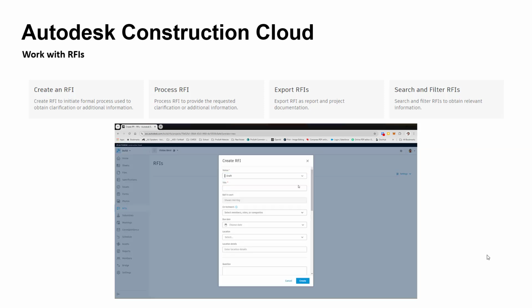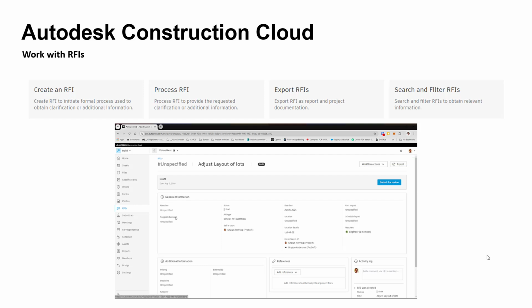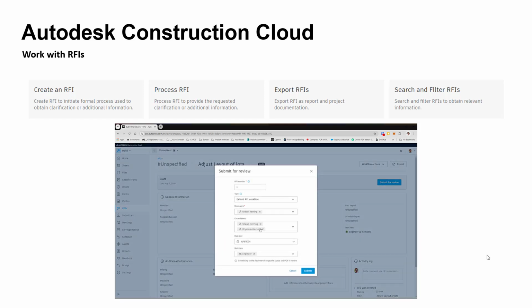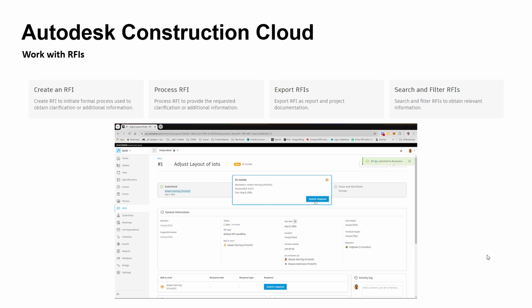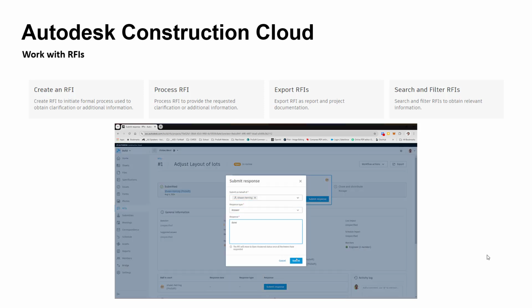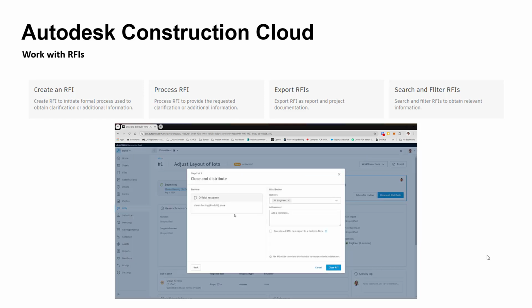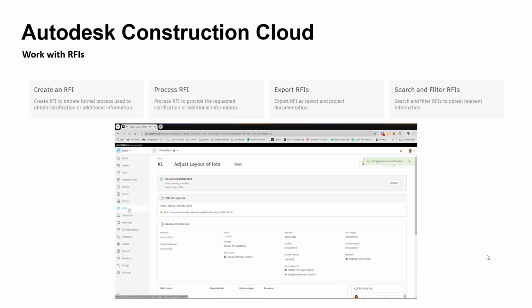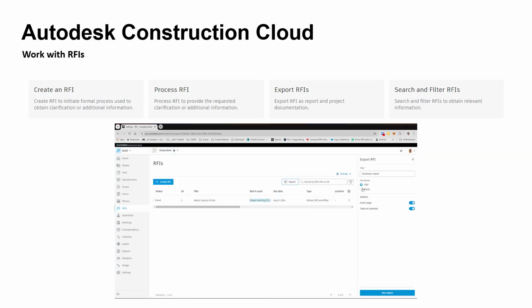Within the RFIs, you can create an RFI, which initiates a formal process used to obtain clarification or additional info. You can process the RFI, which is the process of responding to provide the requested clarification or additional information. You can export those RFIs as a report and project documentation, and you can search and filter RFIs to obtain relevant information.